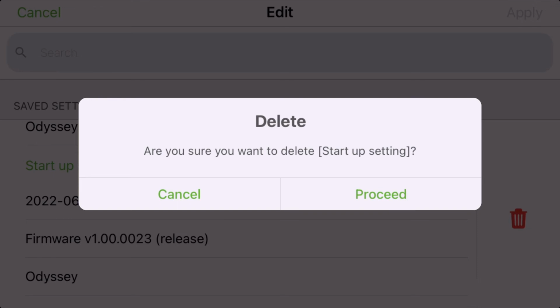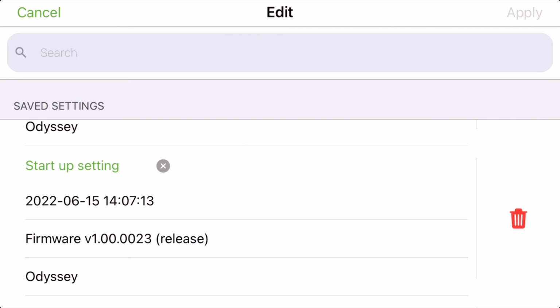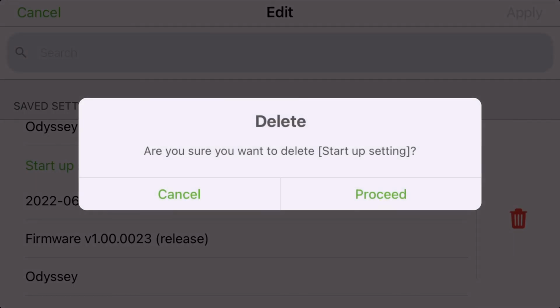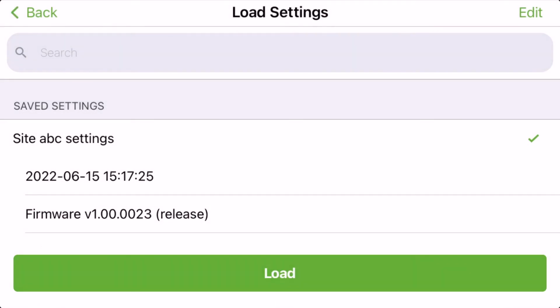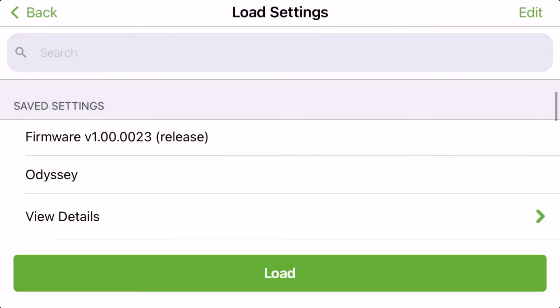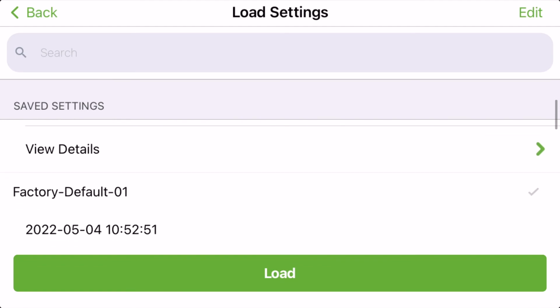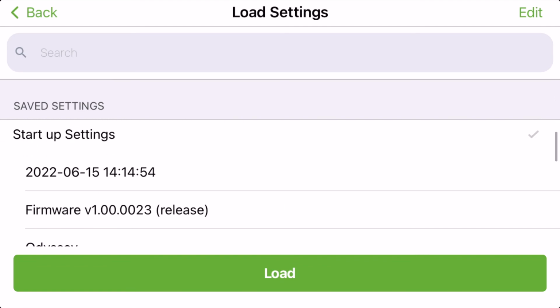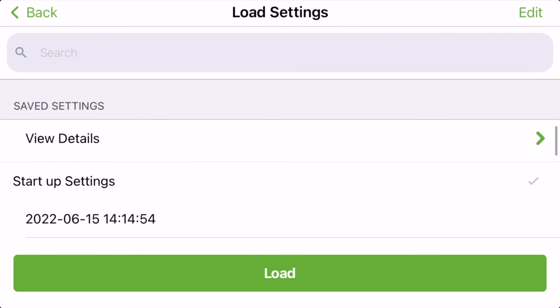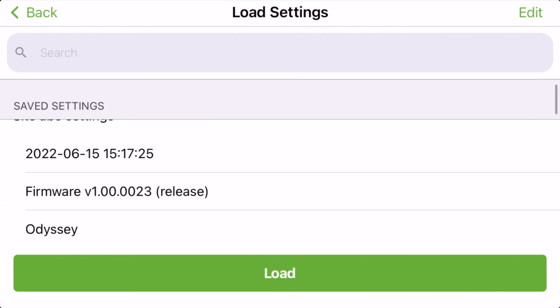Zach's number one rule dealing with controls: when in doubt, cancel out. So if you're not sure, just hit cancel and it takes you right back to where you were. But I actually do want to delete that file, so I'm going to hit proceed, and it tells me that it deleted. It kind of flashed there quick, but it deleted that file, and we'll notice that we don't see that anymore in our list.